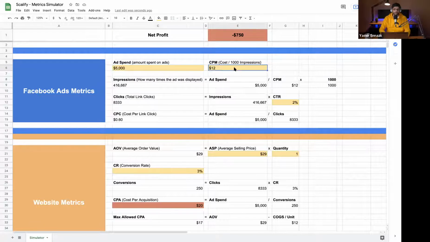For example, instead of 12 CPM, say you have done your split testing and you tested different audiences, and you found that some of the audiences are actually giving you lower CPMs. So instead of keeping the CPM at 12, you have removed the audiences that have high CPM, and you kept the audiences that have a low CPM. So say you were able to decrease your CPM from $12 to $9.